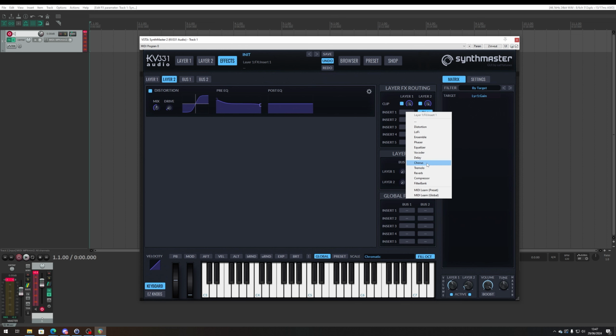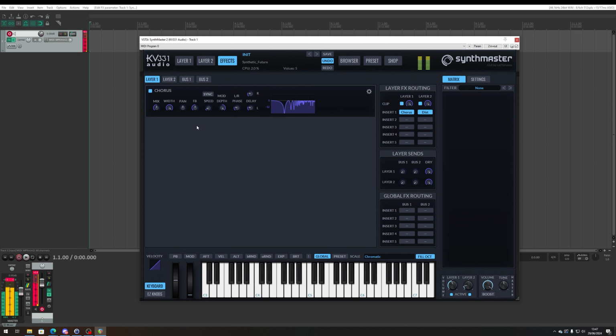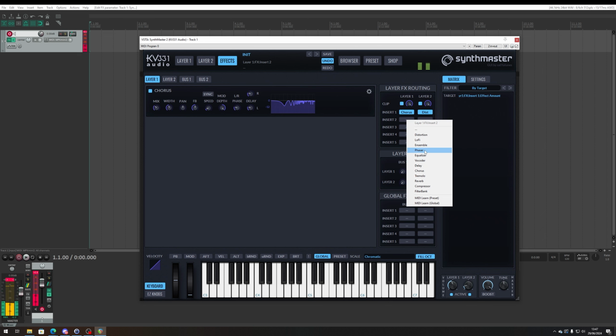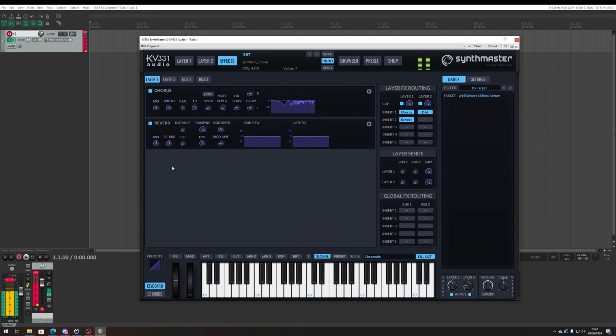Layer 1. Let's throw in a little bit of chorus. I wouldn't call it a little bit, that's quite a lot. So let's dial down the width of the mix a little bit. And a little bit of reverb to wash it out a little bit.